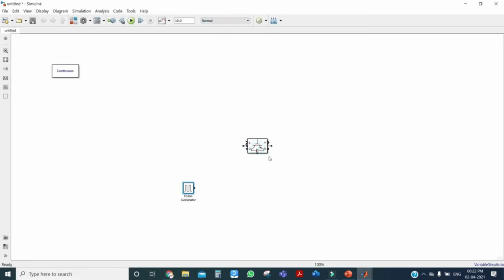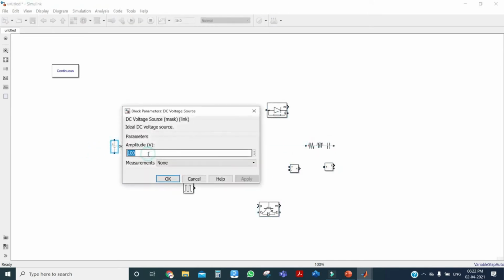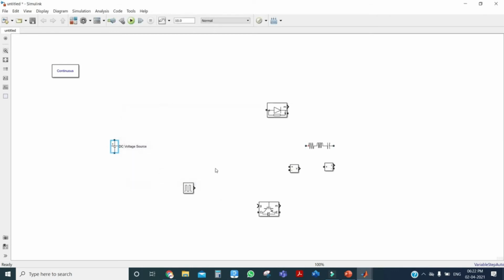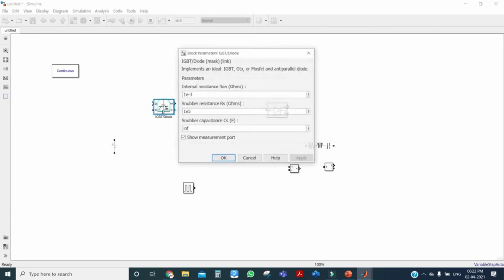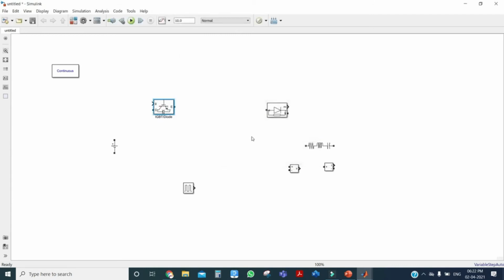Everything is overlapped, so just keep it separate. Make the connections as per the circuit diagram. What is our source voltage? 12 volts. Click on apply and OK. Just click on the switch. Show measurement port should be unchecked, then apply and OK. Then you can connect this pulse generator to the switch.